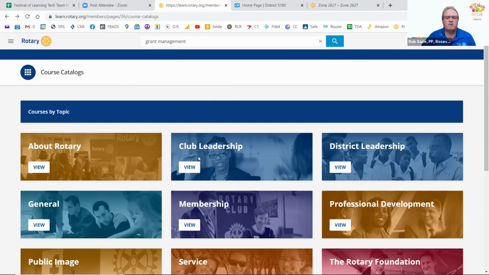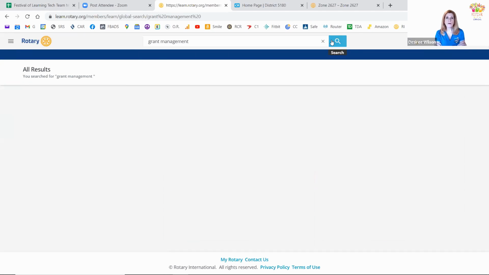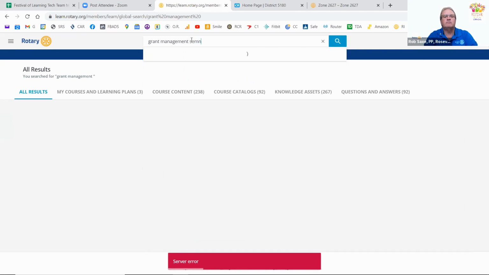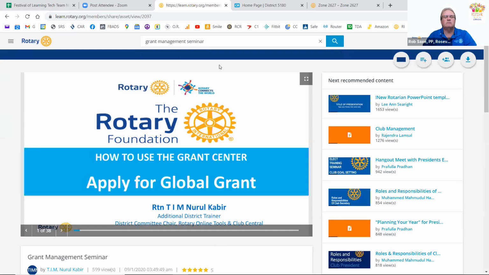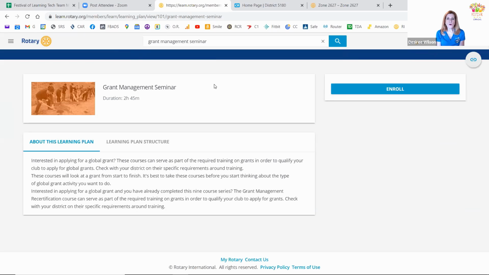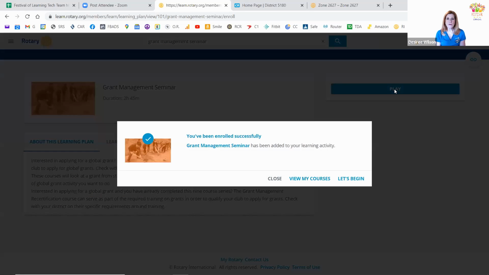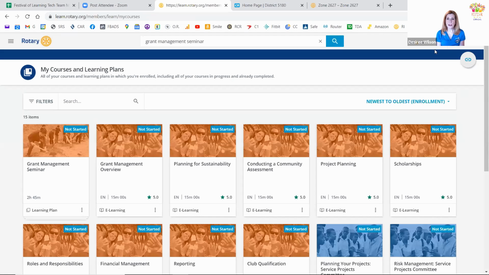Yeah, it's not loading for some reason. There's a server error, so I'm not exactly sure if we're in the right spot or not on that. That's fine. It's grant management seminar. See right there, go down. Oh, yeah. No, that's the PDF. No, that's that top one. There you go. So when you enroll, this is a learning plan and there's, I think, 9 different classes. If you click on that enroll button, Rob, it should take you to the list of all the classes. So view my courses. And there they are. Then you click on each one and you can see they're each 15 minutes.